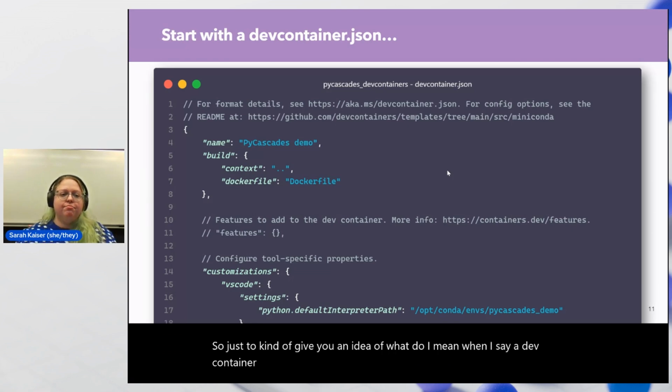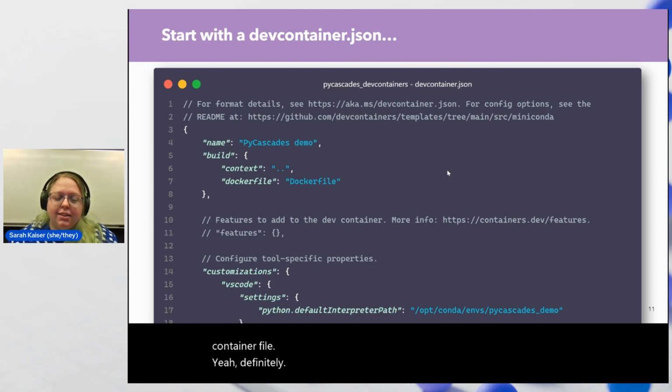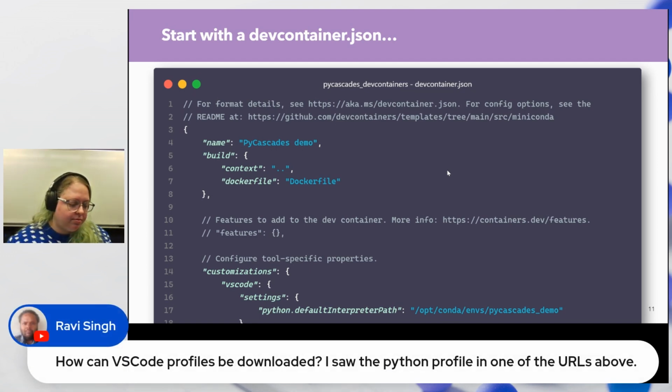Quick question, Sarah, from the chat. Oh yeah, definitely. How can VS Code profiles be downloaded? I saw the Python profile in one of the URLs above. Oh yeah.